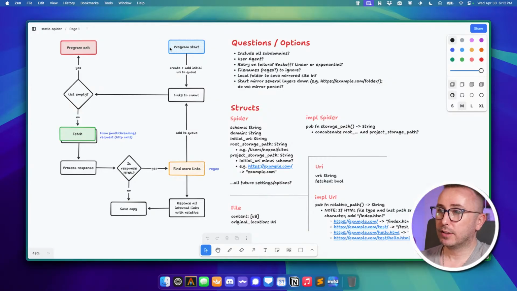I've got a general flow chart here of what we're trying to accomplish. Basically, the program will start. You'll give it some kind of URL or URI to start off with. That'll put it in some kind of list or vec of links that it's going to crawl. It's going to check if the list is empty. If there's nothing left in the list, obviously we can just exit. If it's not empty, then we'll fetch the first item in that list.